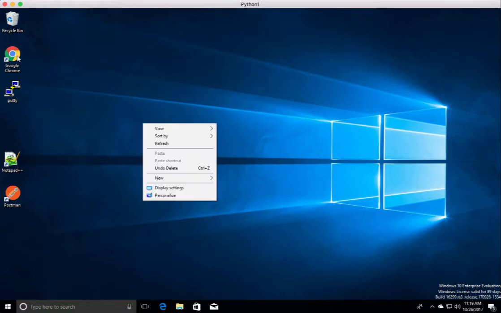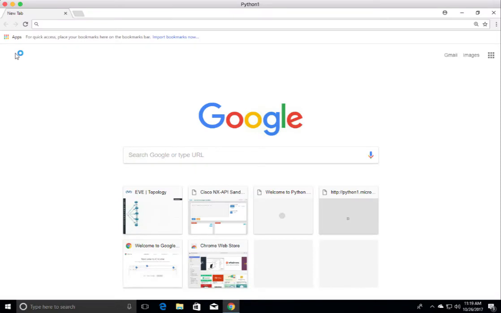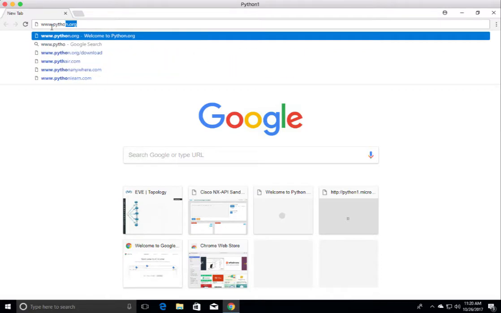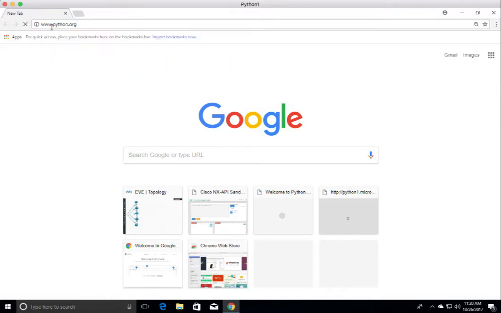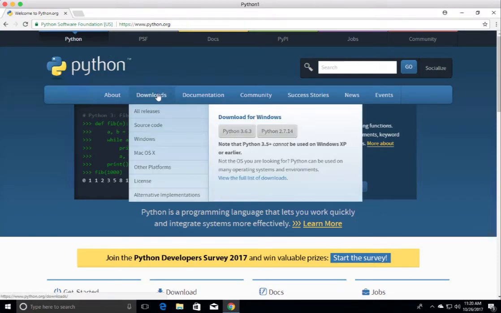So if I were to come over here and go into Chrome, I can go to www.python.org, and we will end up on their splash page. And if we go to the download section here, I'm just going to put my mouse over it and highlight it. Now, I have already installed Python, and what you're going to see immediately is Python comes to us in two flavors. We have Python 3.6.3 and we have Python 2.7.14.